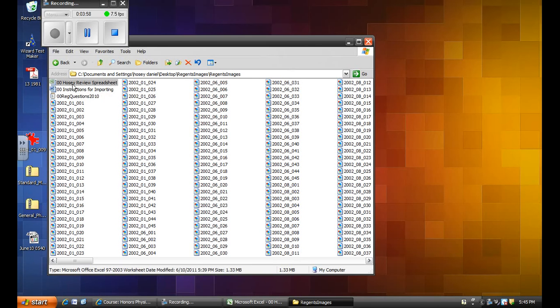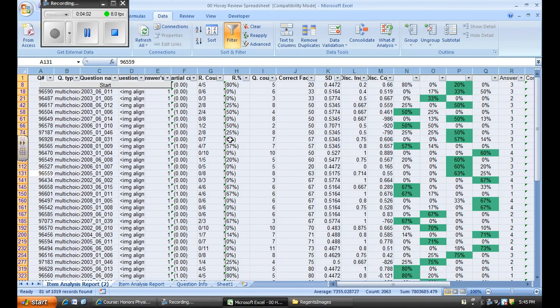Or you can click on this, and that will actually open up the same spreadsheet that we have here, and you'll use it in the same manner that I showed you. So I hope you find this useful. If not, I'm sorry I wasted 4 minutes of your day.